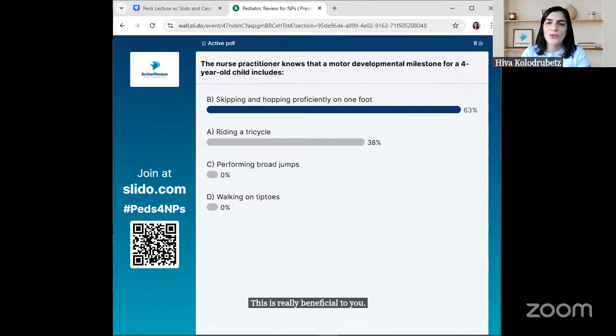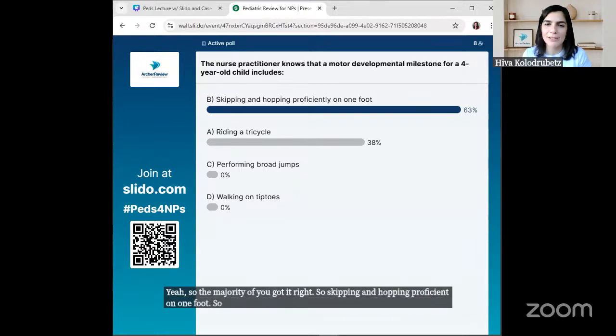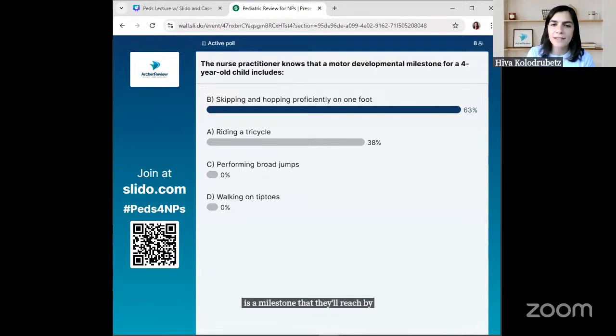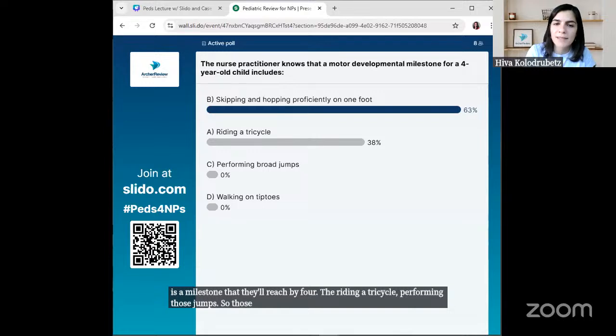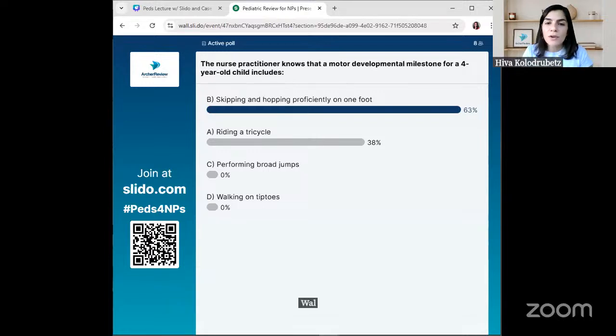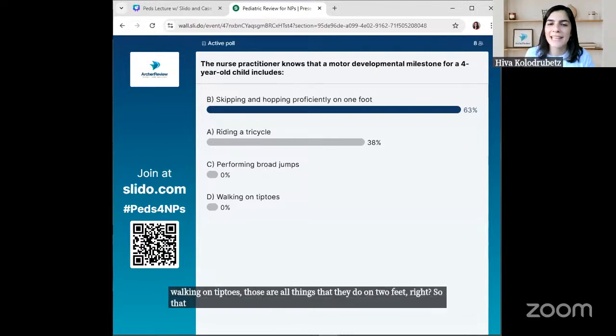Yeah, so the majority of you got it right. So skipping and hopping, proficient on one foot. So if you actually practice these milestones, it's kind of hard to do, right? That skipping and hopping on one foot is a milestone that they'll reach by 4. The riding a tricycle, performing those jumps, so those are 2-footed jumps, those broad jumps, walking on tiptoes, those are all things that they do on 2 feet, right? So that could be a way to eliminate the other responses as well.